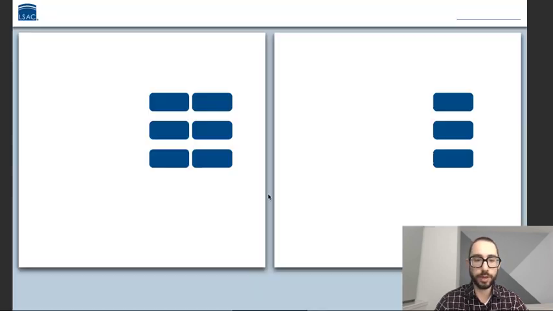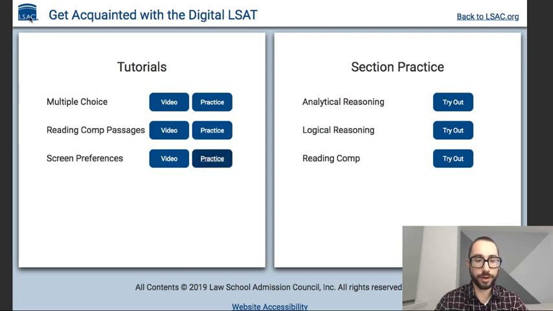Anyway, that's it for the tutorials on the left here. On the right, you can do section practice with actual LSAT problems. I'm not going to display those right now because LSAC is kind of weird about copyright and I wouldn't want to step on their toes.